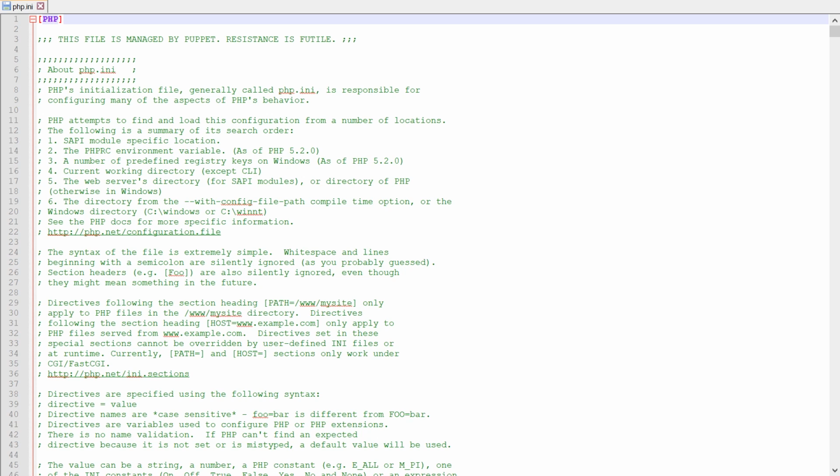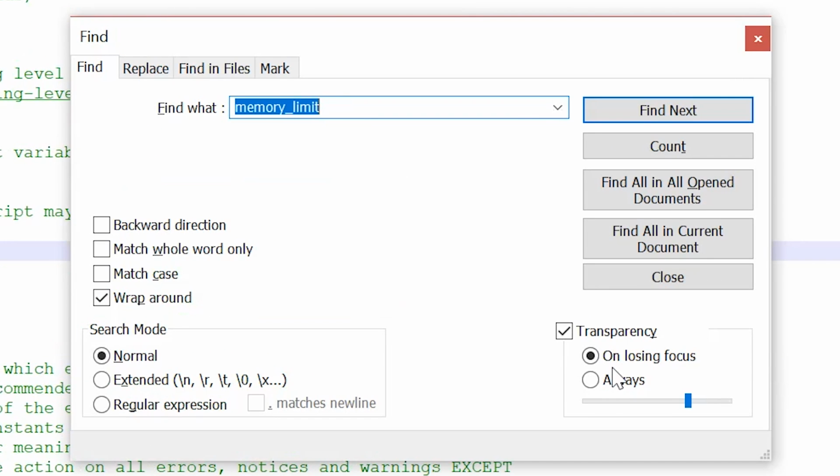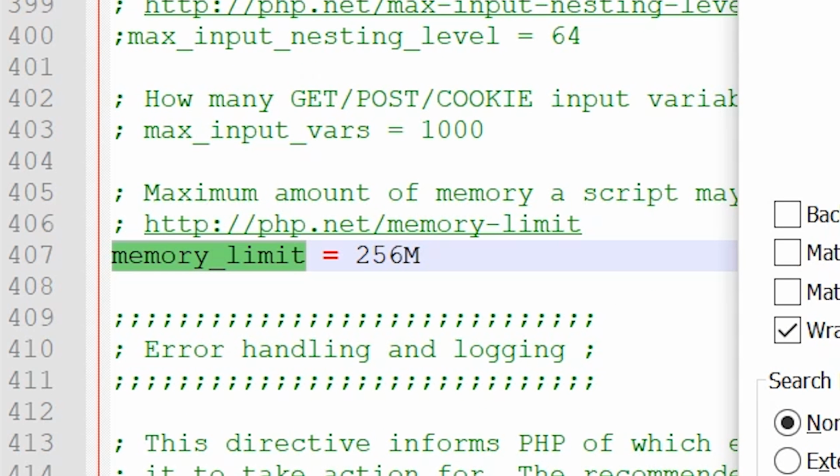We'll be modifying a few values, so you'll need to search through the file to find them. For this tutorial, I'm going to increase my upload limit to 64 megabytes. You can go higher than this, but it's not recommended that you go higher than 128 megabytes. First things first, we're going to find the memory limit value and change it to 64 megabytes or higher.